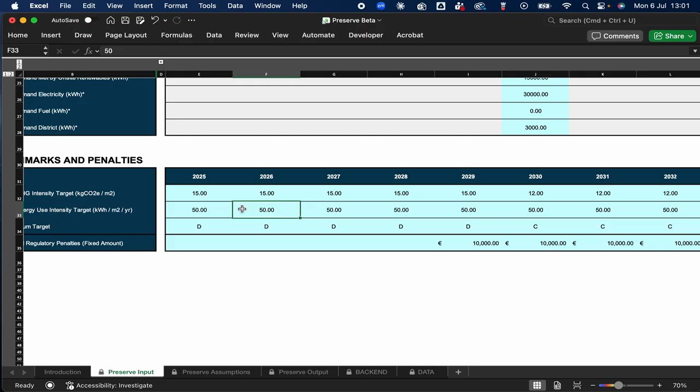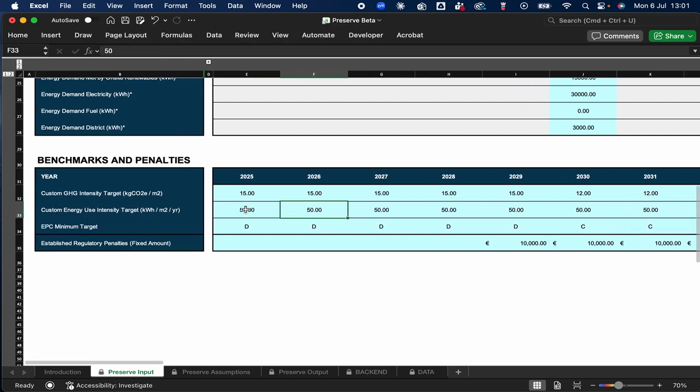It might relate to something that your tenants really care about, a different standard that's not CREM, and so on and so forth. So you can really use that to calibrate what you're looking at.